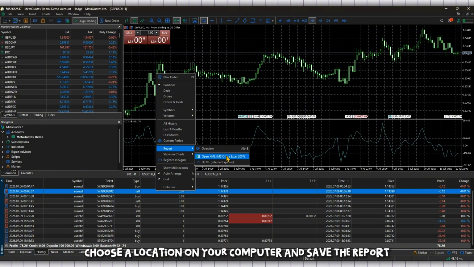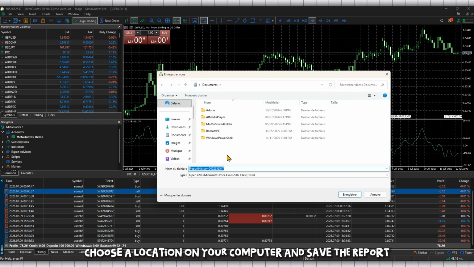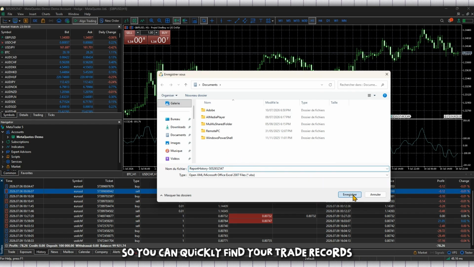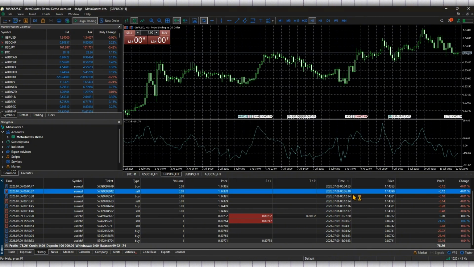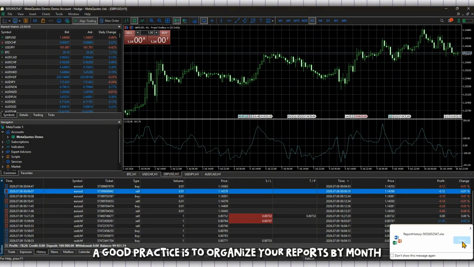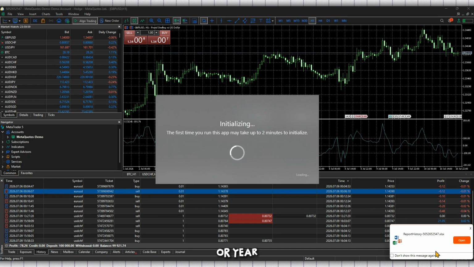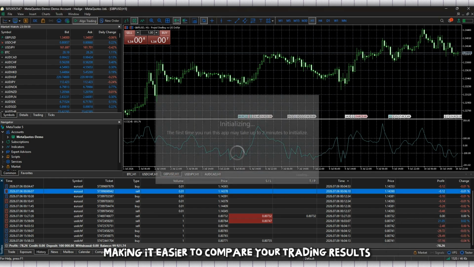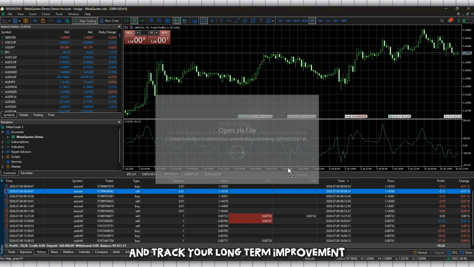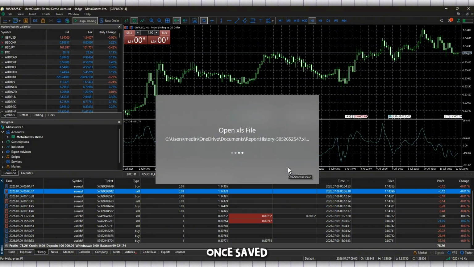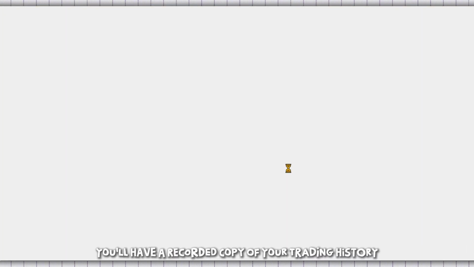Finally, choose a location on your computer and save the report. Pick a folder that's easy to remember so you can quickly find your trade records in the future. A good practice is to organize your reports by month or year, making it easier to compare your trading results and track your long-term improvement. Once saved, you'll have a recorded copy of your trading history from MetaTrader 5.